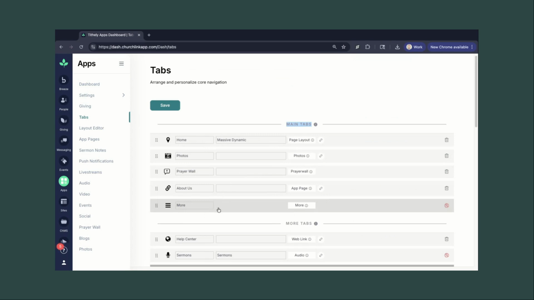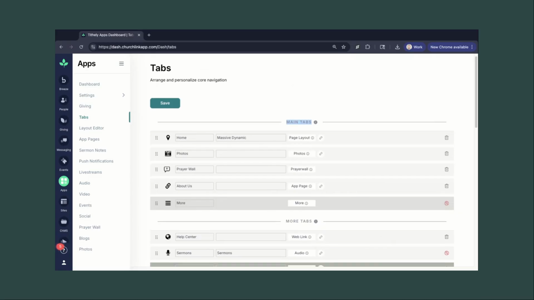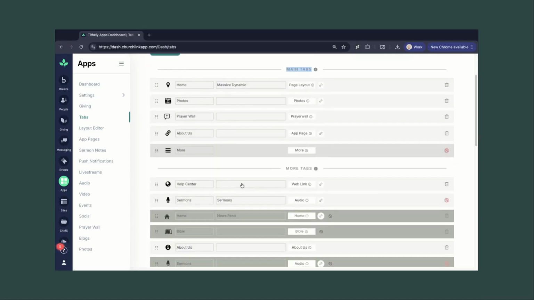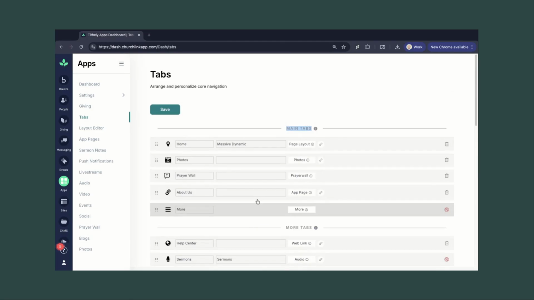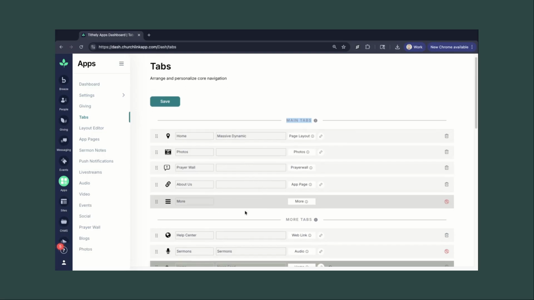The 5th one will always be a more button, unless, little tip here, you only have 5 tabs. So if you come down here and hide the rest of these, so there's only 5 total, the more tab will disappear, and that 5th tab will pop up for you. So just get an idea, if you want to have no more menu, you have to get rid of all of the other tabs except for 5 of them. But otherwise, everything gets dropped down into more tabs.